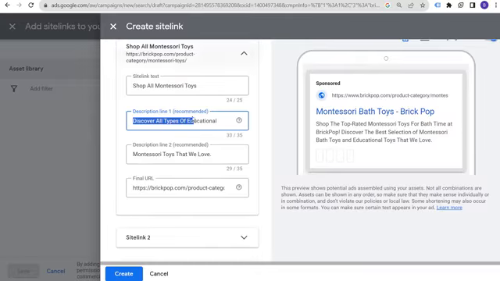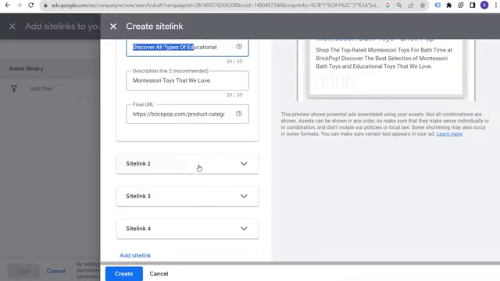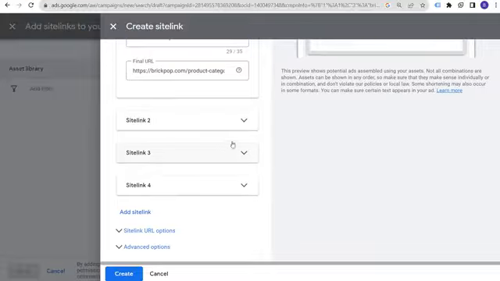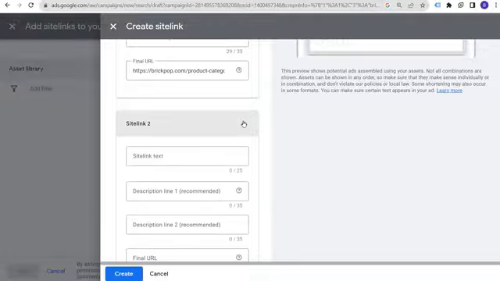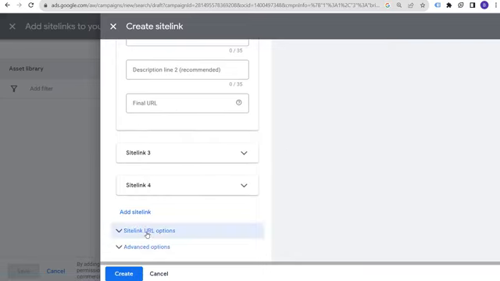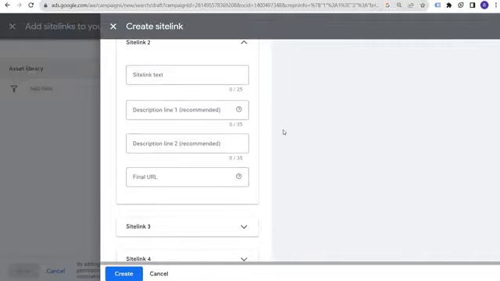Now, the best practice with site links is to add a minimum of 4 site links to the campaign level. You should also add site links to the ad group level to basically increase your ad relevancy. If your entire campaign is based around Montessori toys, you could set up 8, 9 different campaign level site links, and Google will show the ones that tend to perform the best. These aren't going to show for every single search, but usually if you have the top position, or depending on where your advertisement is, it'll show site links or other assets. Now, there are other assets. We'll go over those after we create our site links.